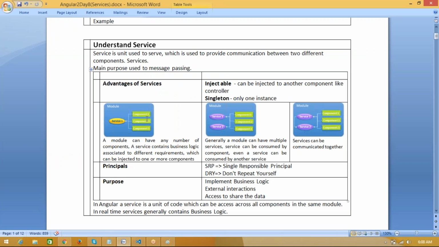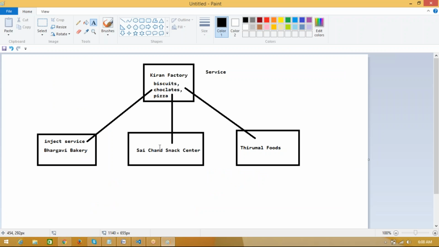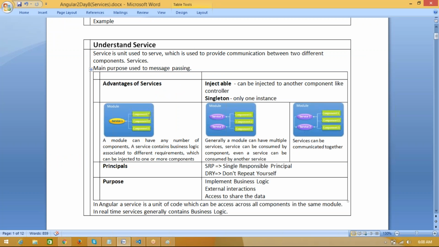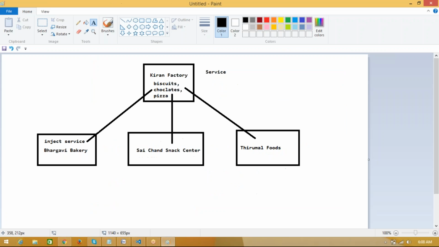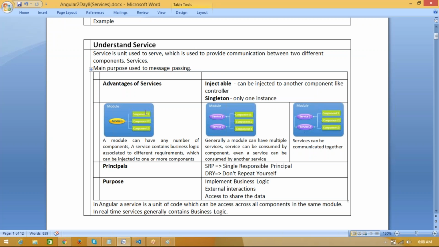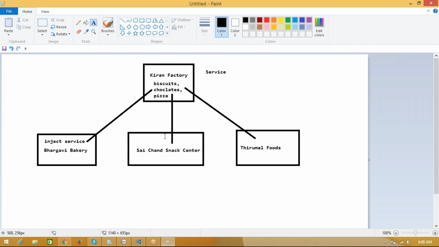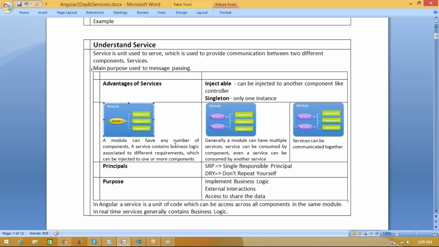Now let's say there are three components. You can call the three components like Bhargavi Bakery, Sai Chand Center, and Trimal Foods. Now these three components can consume my service. The product which is available from me can be consumed by any number of components. This is the advantage. A module can have any number of components. A service contains business logic associated to different requirements, which can be injected into one or more components. This is the main advantage related to a service. Once I create a service, this service can be injected into any components. This is exactly what is possible.